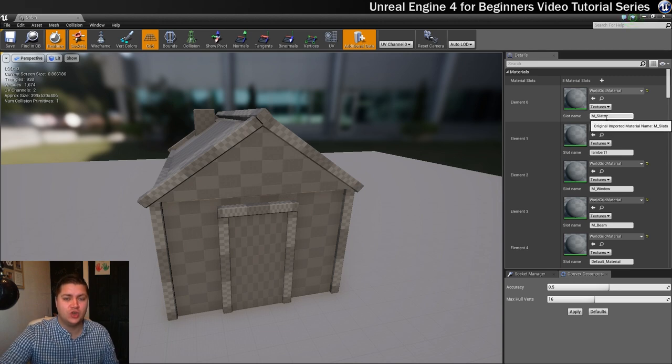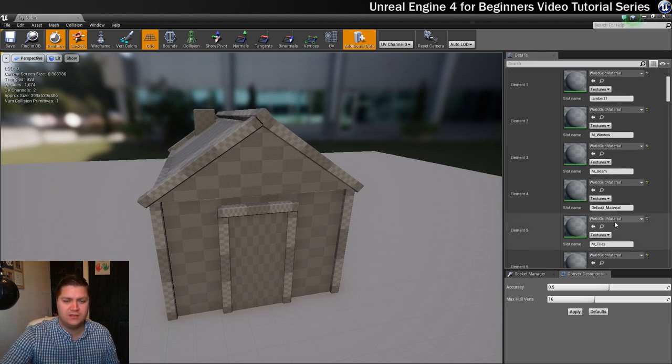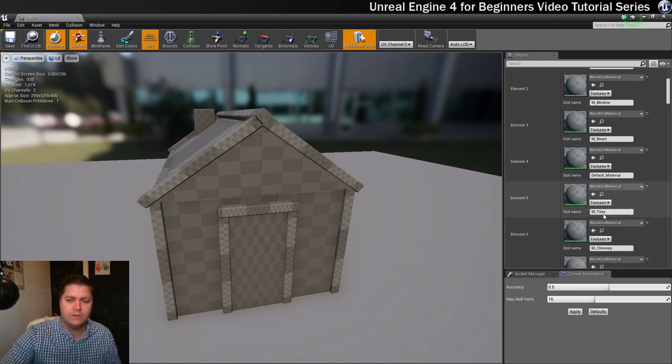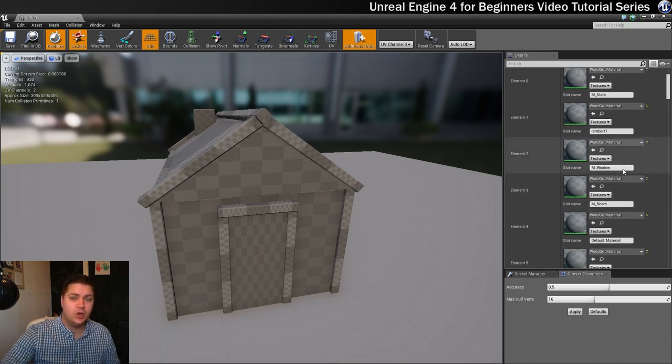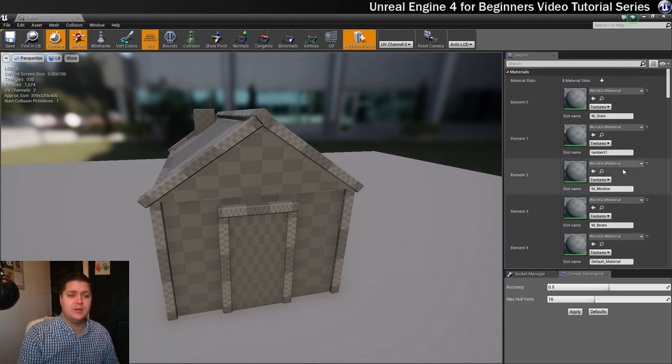So you've got M_slats, M_window, M_beam, a default material, I don't know what that is, M_tiles, M_chimney, M_door. If we build all of those and slap them onto here, that will make this cabin ready to import into the level, and that's what we're going to move on to in the next step. We need to fill all those material slots with the correct materials so that this looks beautiful and sexy, and then we can drop it into the level. So I'll see you in the next step to build some beautiful materials.